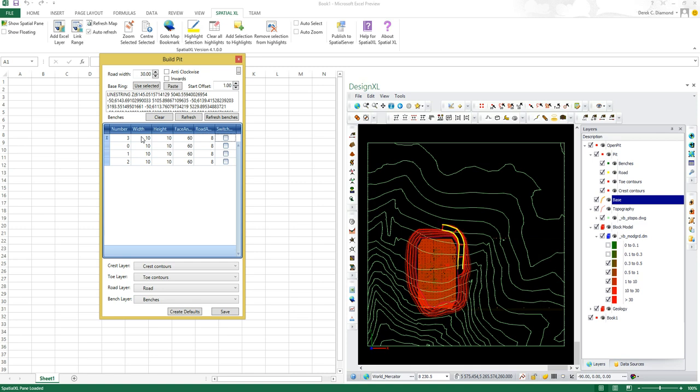Now what I can do at any stage, I can change any parameter. So say, for example, if I wanted to make this second bench here, I wanted its height to be more. Let's just say it's going to be 20 meters. I just need to type in the new value, and when it's accepted, automatically you can see the pit adjust to accept that new value. What I can do, I'm going to put it back to its old value.